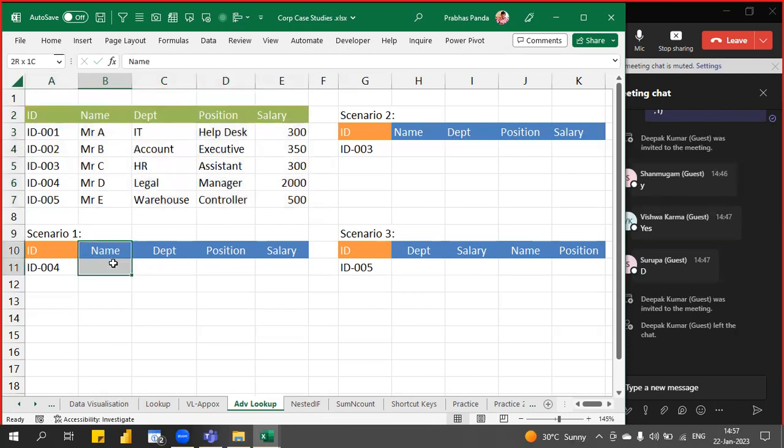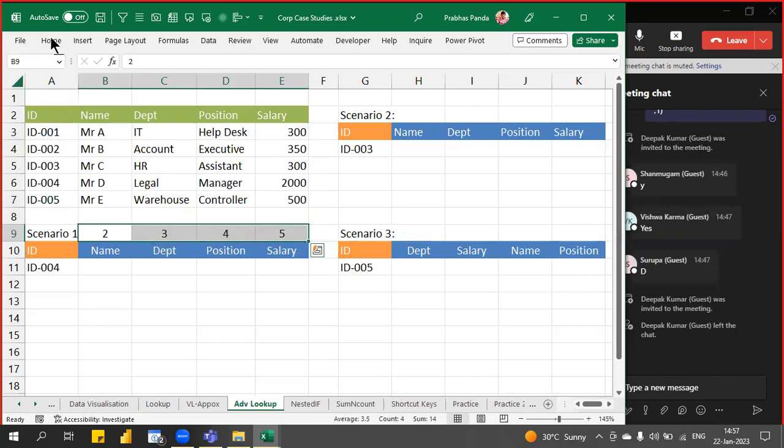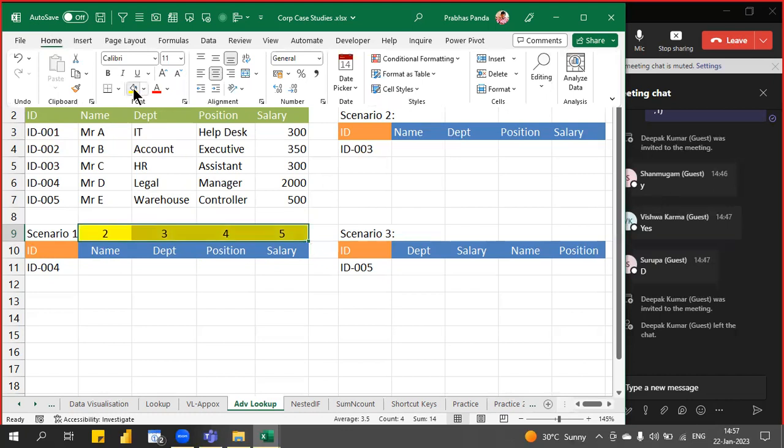Now, if I am looking for name, name is in which column in the master data? Second. So my column index number has to be 2. Department, in which column? Third. So my column index number has to be 3. Position, 4. Salary, 5. Do you agree? Yes. So this is nothing to do with our formula. I'm just creating it for your better understanding.